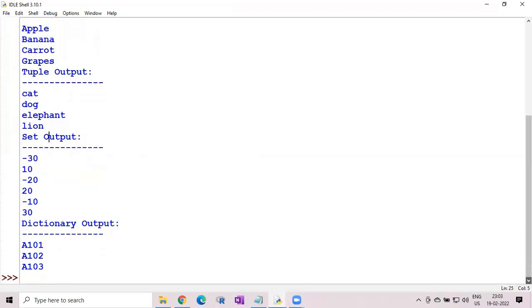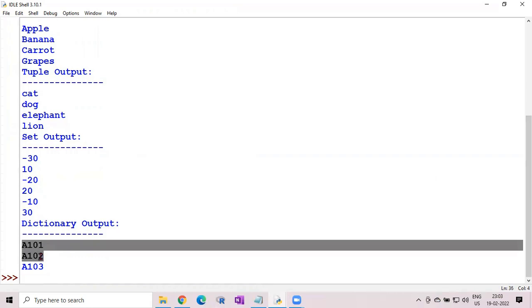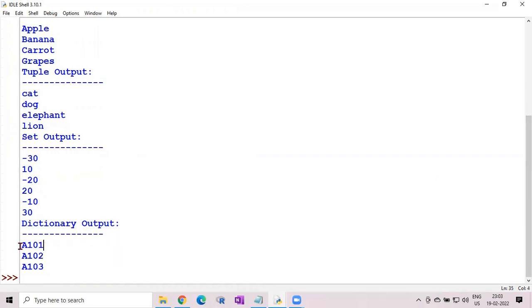Then coming to dictionary. In the dictionary, we have taken the values course A101 colon Python, A102 colon formal language and automata 3, A103 colon compiler design. So key values are taken, but here by default it displays only keys. A101 is the key, A102 is the key, A103 is the key. If you want to display the key values also, we will discuss that during the dictionary concept discussion in detail.